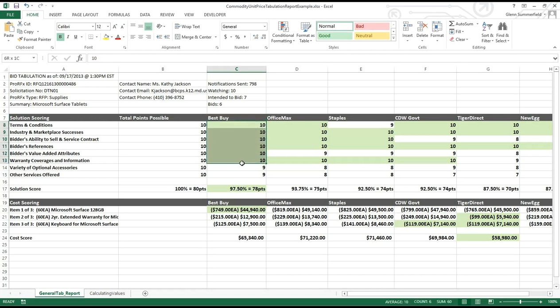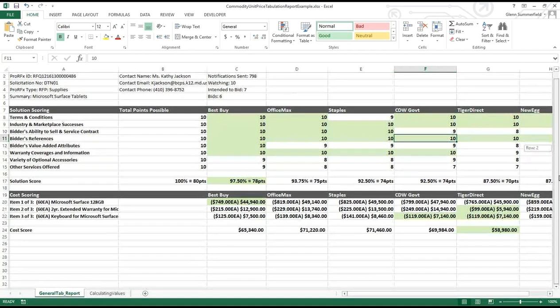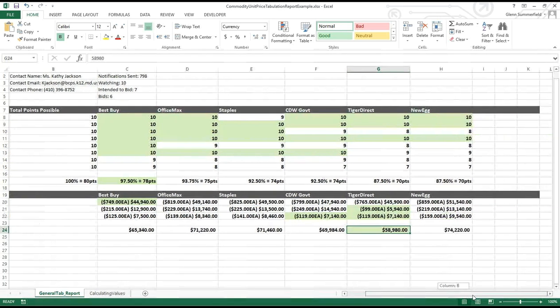You'll see that all the highest scores are highlighted in green. That means they're the highest ones, okay? And this is an example of the report download from the system, right? Correct. When everybody's done scoring, a link comes up that says bid tabulation report. You click that link, and this report comes out for you. So it's instantaneous. Down here, as you said, the pricing is automatic. The system automatically tells you who the best prices are, and you can see that the company Tiger Direct had the best price at $58,980.